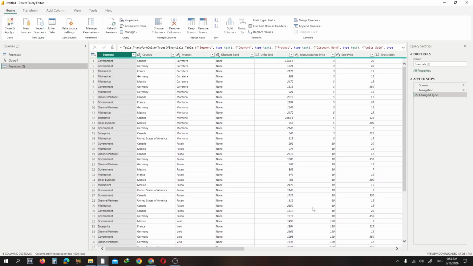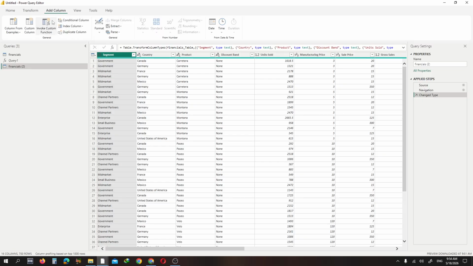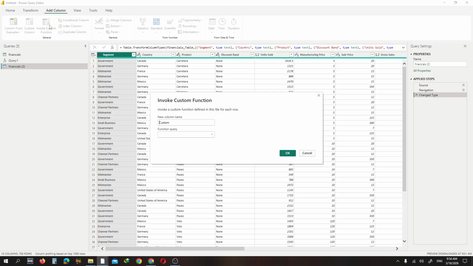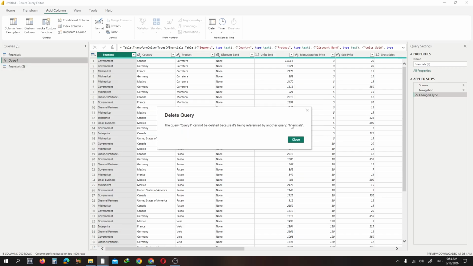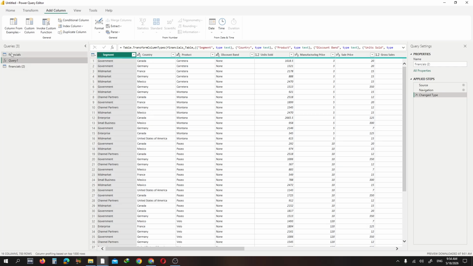Once we are in Transform Data, this is where we are going to use the invoke function, which is under Add Column, and here it is. Now when I move into invoke function, it asks me to give a new column name and a function query. Now if I do not have any query or function to invoke, how are we going to do that? That is the main purpose of the video today.